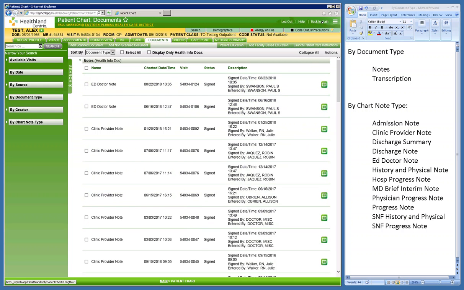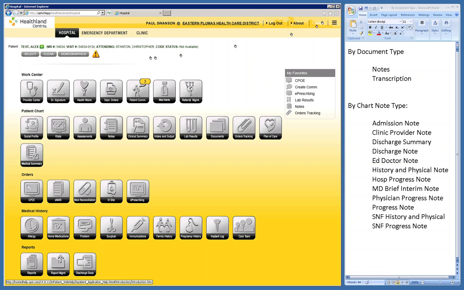Now there's one more thing to do, and that is that you have to go back to the main screen. I just did that for the hospital side. You have to do exactly the same thing for the emergency department side because the two settings are stored separately. But once you do that, that should be good for there on out.